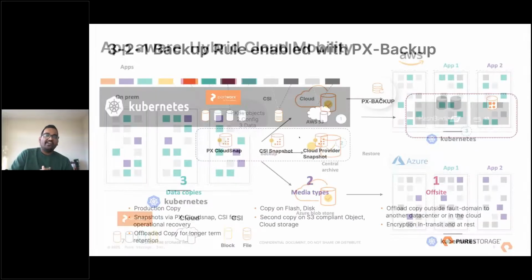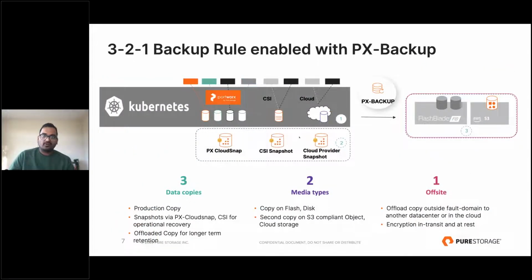Okay, next, let's talk about 3-2-1. We already spoke about what the 3-2-1 means, but 3 copies of data, that means your production copy, which is your live application data. We store a local snapshot every time that backup job is triggered, and then we offload based on a retention policy that you specify. We'll offload these to an S3 backed repository.